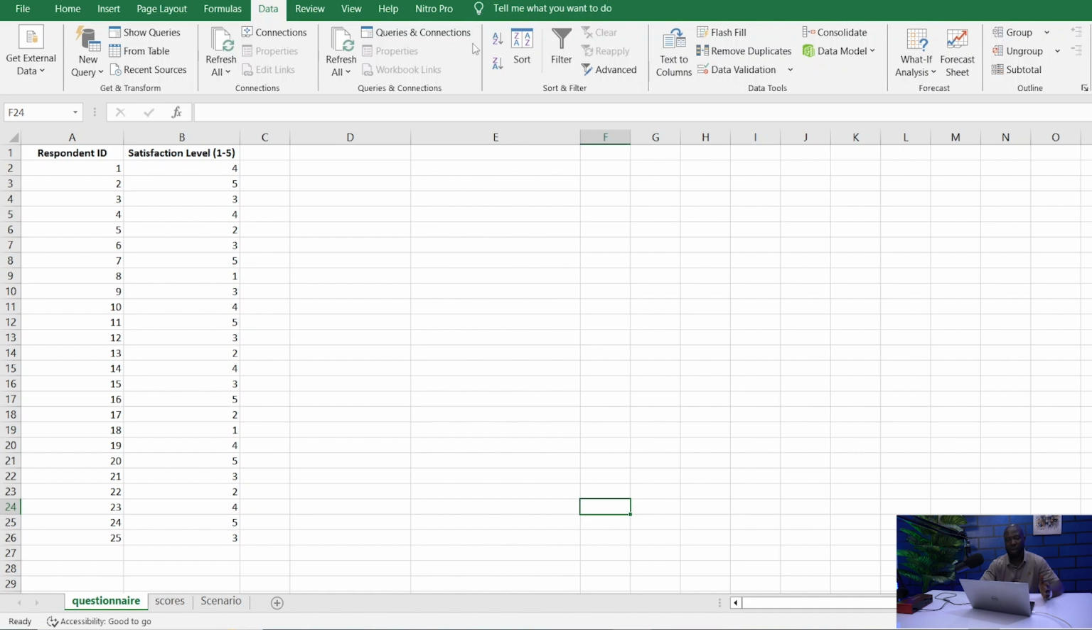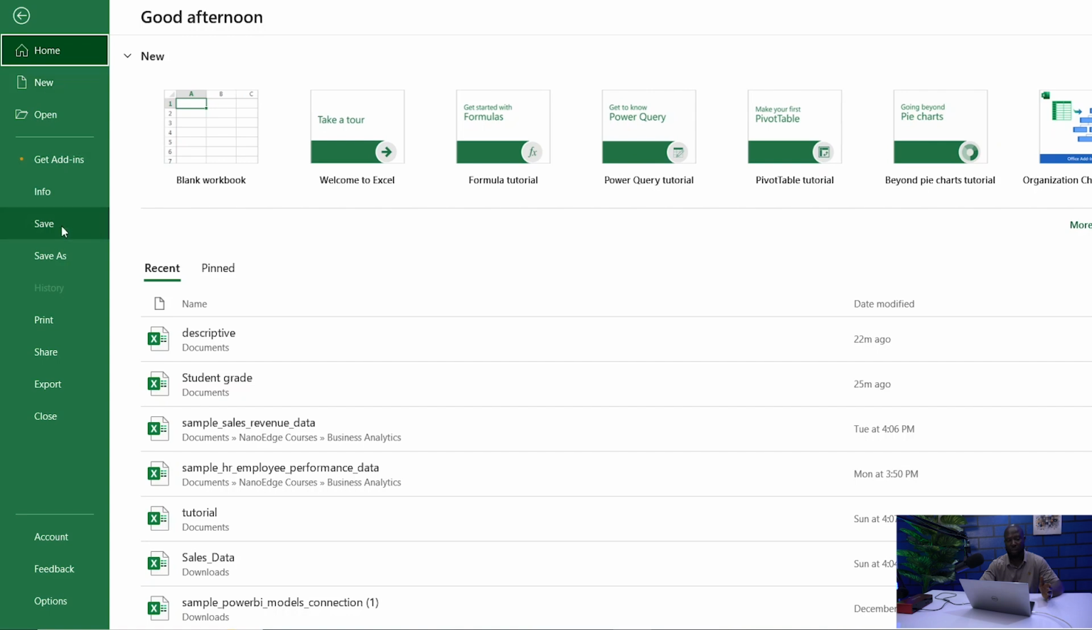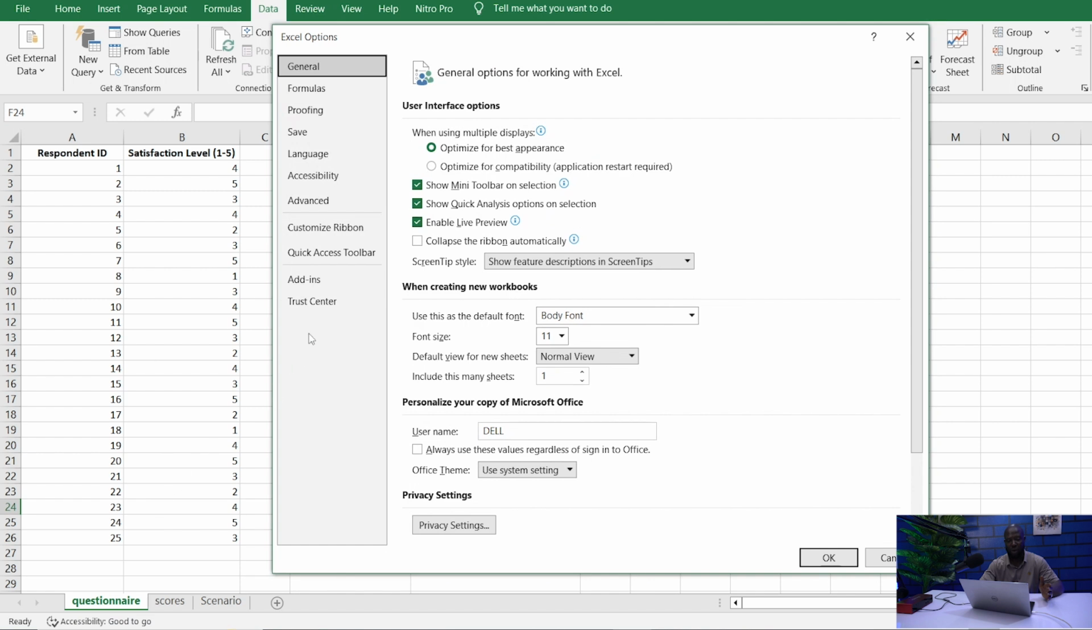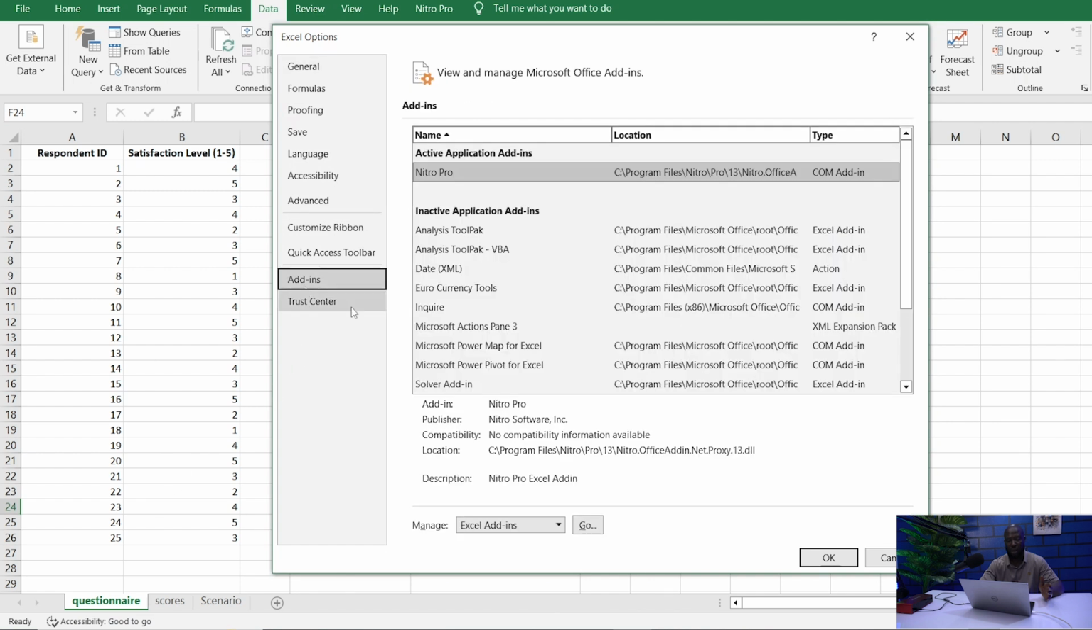And for this, I'm going to go to the File menu and click it. Then if you look at the bottom, you will see the options. So you click on the options. And then you move over to the add-ins, and you can see Manage Excel Add-ins. So you click on the Go.